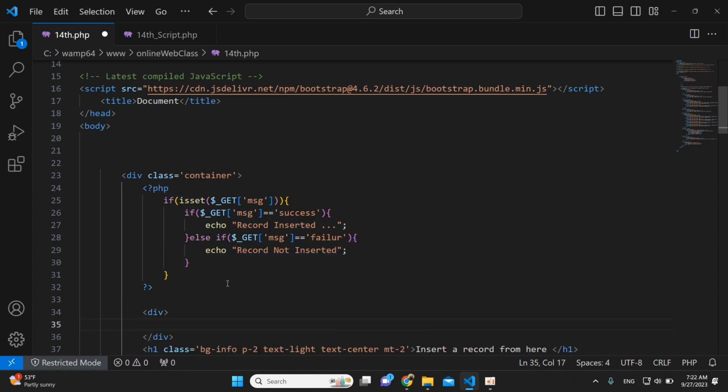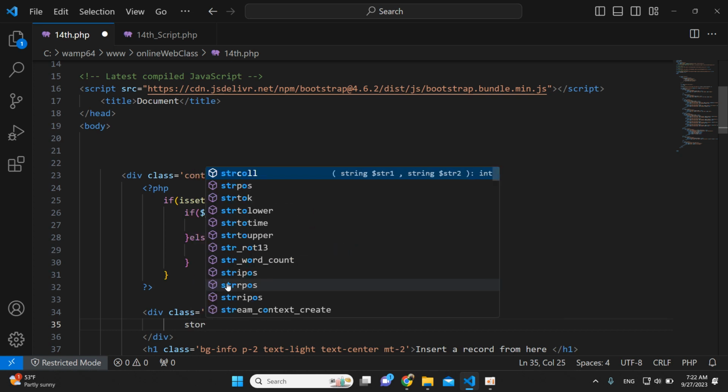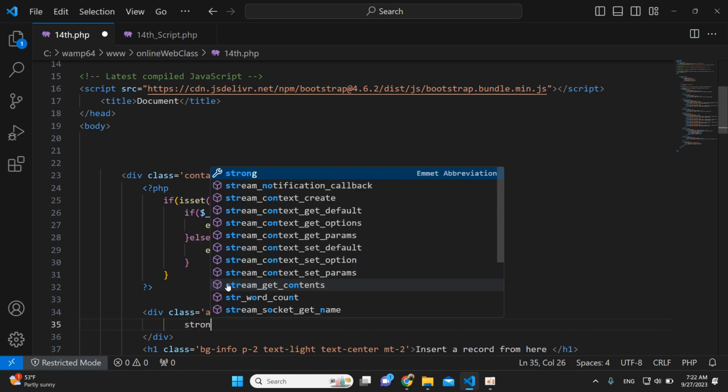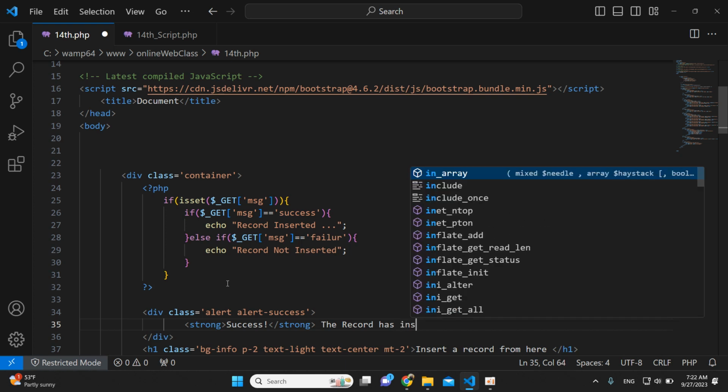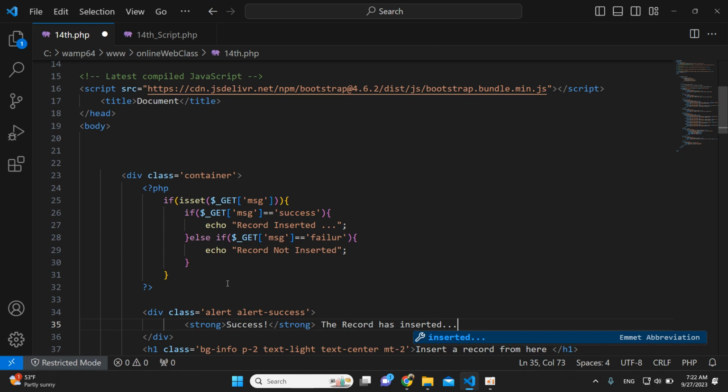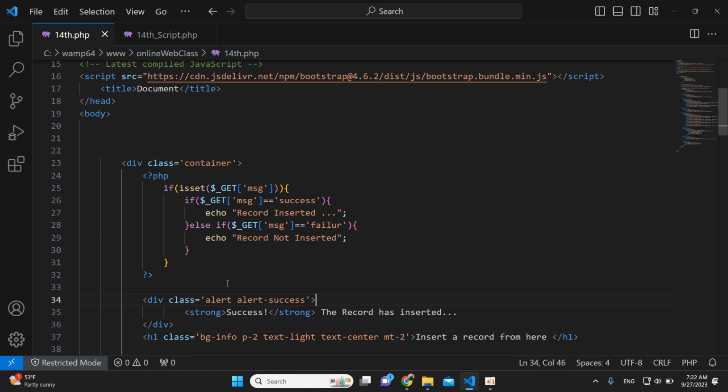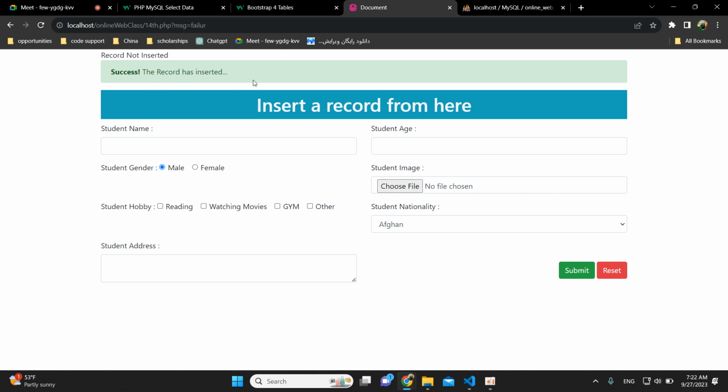If we take a div tag and give it the class alert, so if I say alert, and for one of the contextual classes give alert-success, and here take a strong tag, say Success, and after that say, for example, the record has been inserted, something like this. Now if I save this and get back and refresh, I have this success alert.